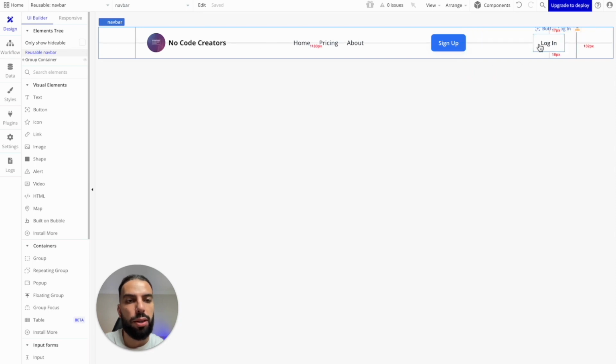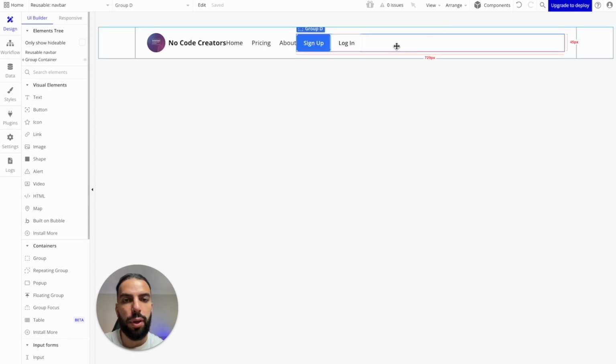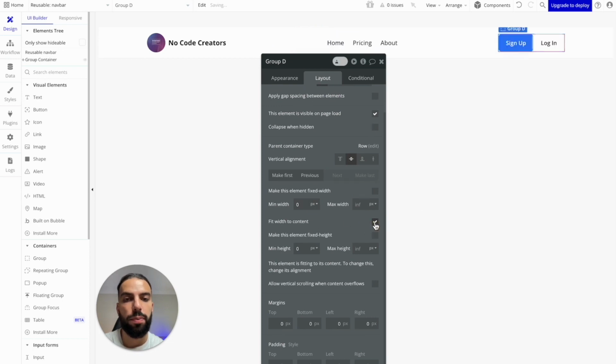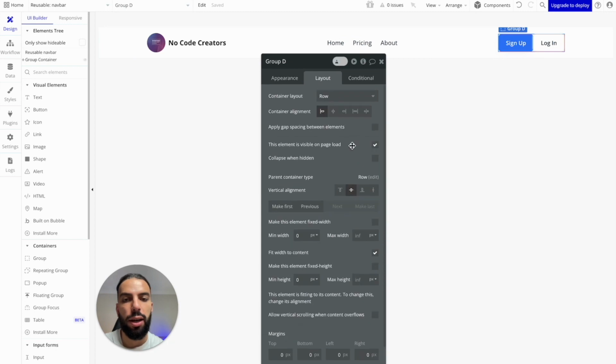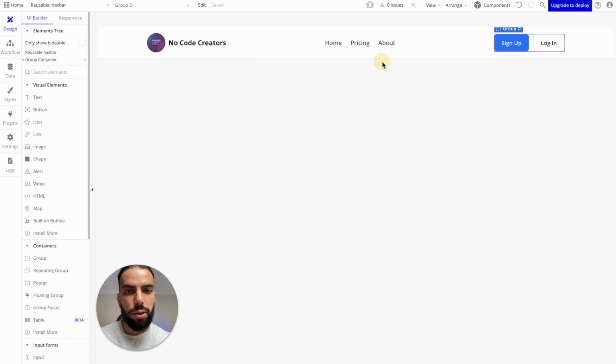Now, obviously we want these closer together. So same thing as we did with these two, we're going to group the two buttons together. So we're going to shift, hold, and then right click, group elements in row container. And again, we're going to make sure in the layout tab, we have fit width to content. So again, that's now nice and snug. And we're going to go to apply gap spacing between elements. So let's click on that. We're going to do a space of, let's try 12. Yeah, I think that will be good. Yeah, 12 looks nice. Okay, great.